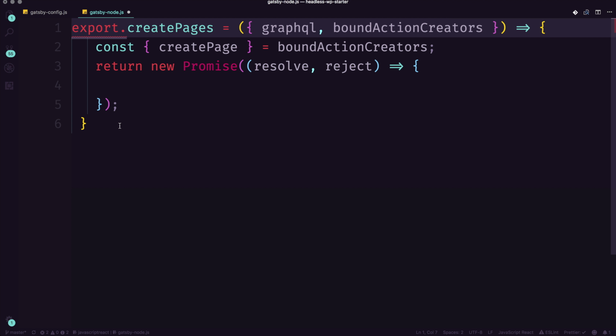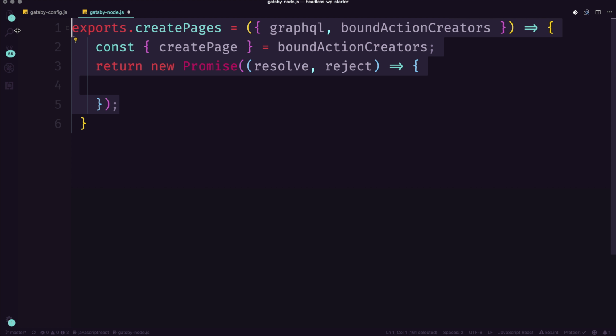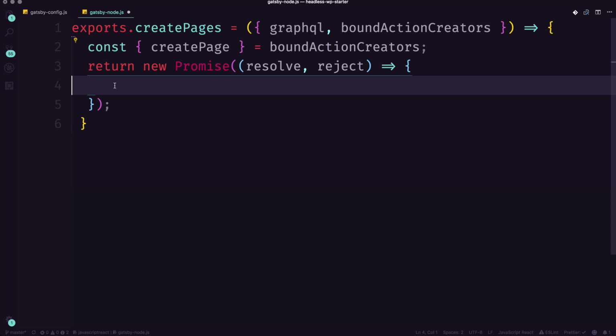Also, you'll notice my export is underlined. It needs to be exports, not export. I'm sorry about that one. You may have noticed that. Let's get my alignment correct here.